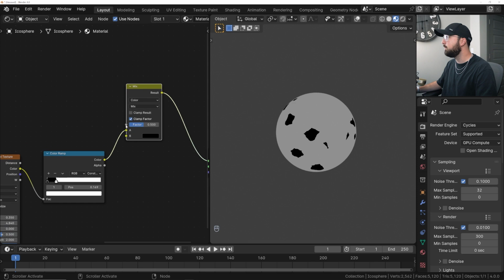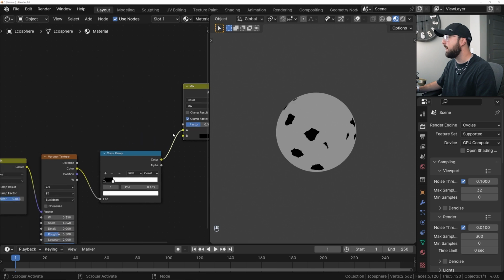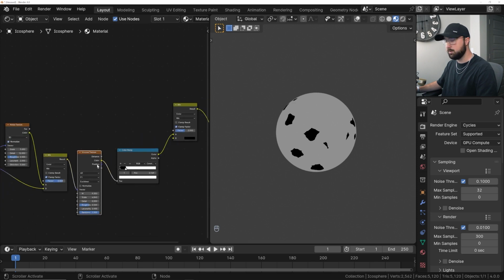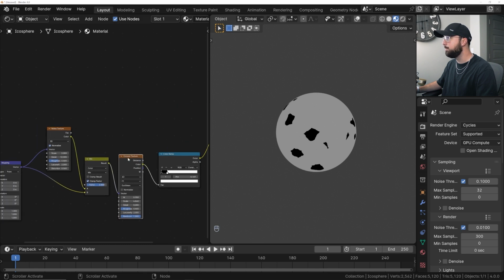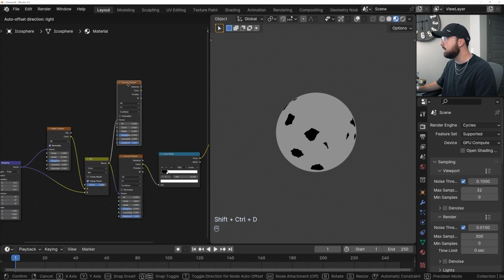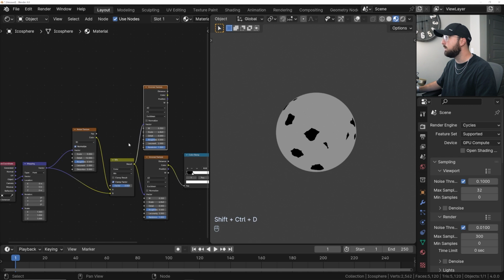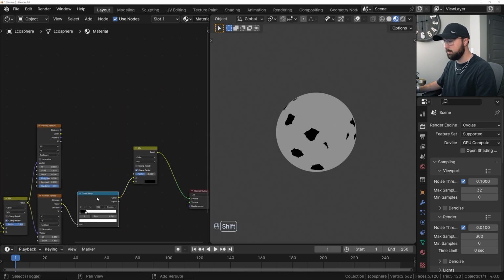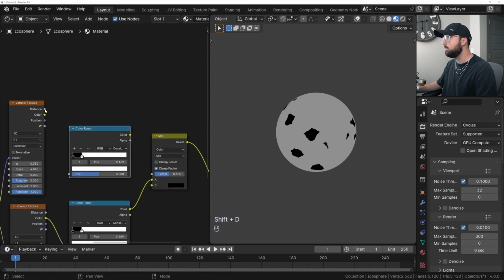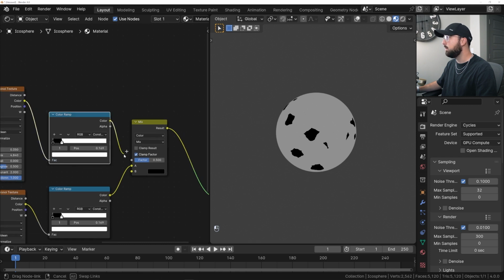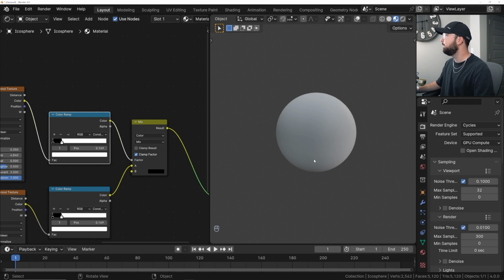Bring it up, and we're going to plug in a new Voronoi texture into the factor. Because I want to keep it distorted, you can hit Control-Shift-D, and that keeps whatever's behind this connected to it. And then I'm going to get a new color ramp. We'll plug color into that, and then plug color into factor.